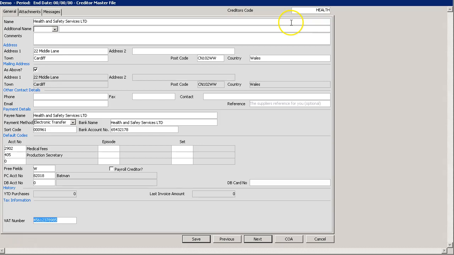If you are saving a new record and the creditor code already exists for a different supplier, you will be presented with a message saying that the creditor code already exists, in which case you can overtype and enter in your own creditor code. To save any details that you've modified or to save a new record, click simply Save below and details will be saved.